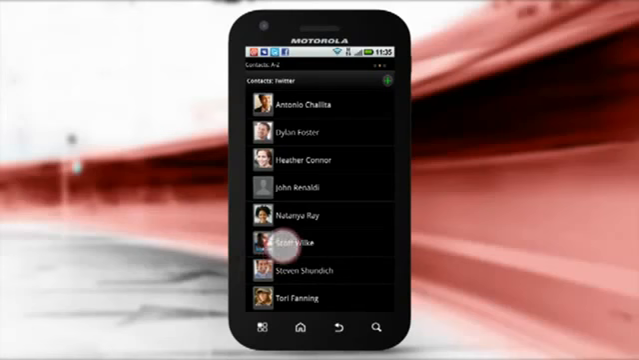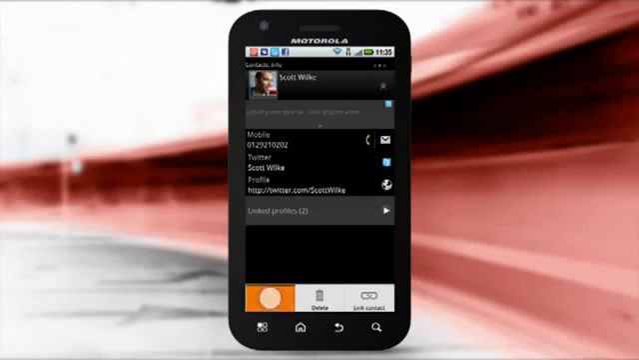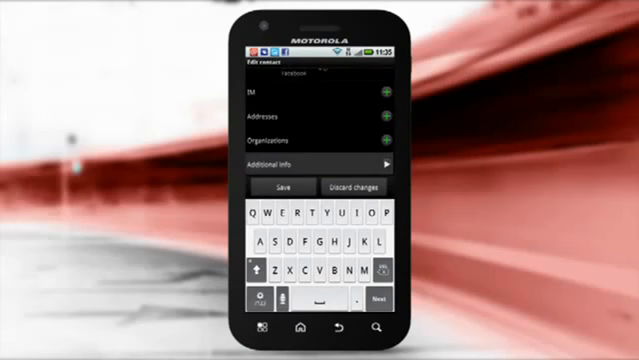Now tap the contact you want to edit. Then press the menu key and tap Edit. You can now update your friend's contact info. When you're done, tap Save.